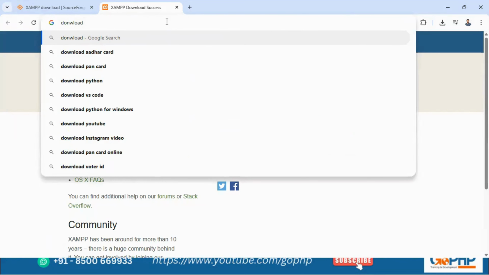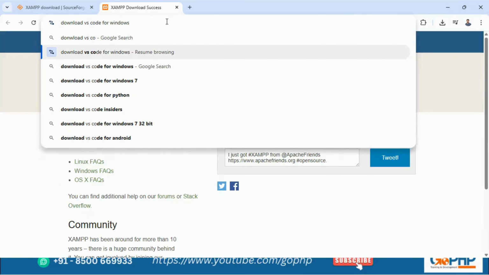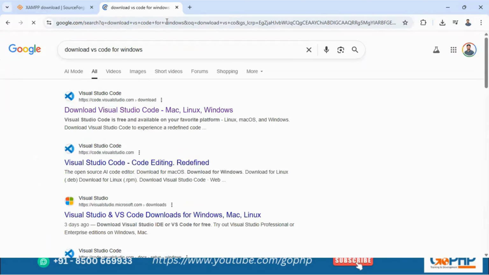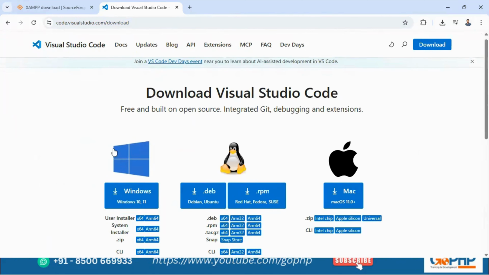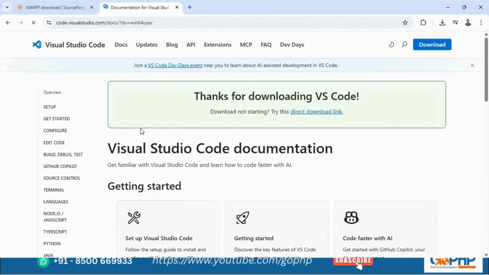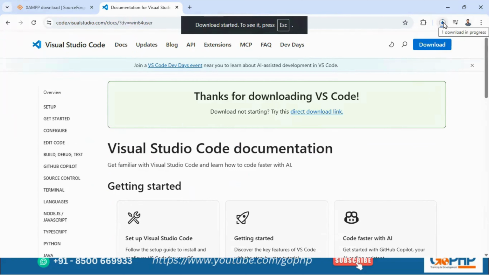Download VS Code. Go to this website, VS Code. Download for Windows. I'm using Windows. Thanks for downloading. It's starting. It doesn't take much time. Likewise, how we install XAMPP, same way. Double click, next, next, next, finish.